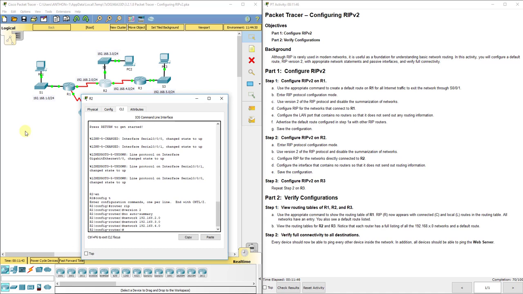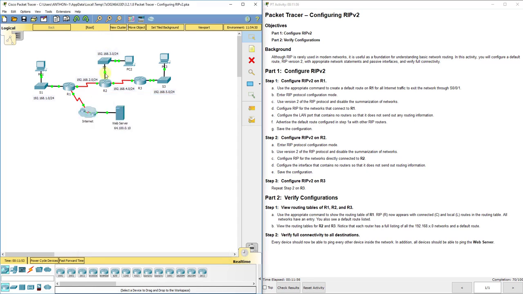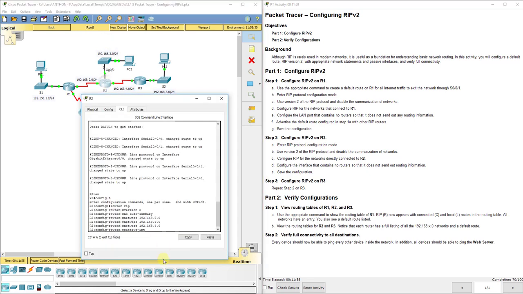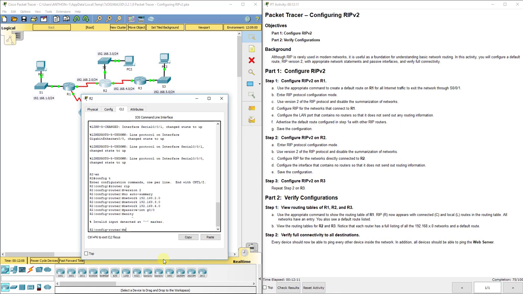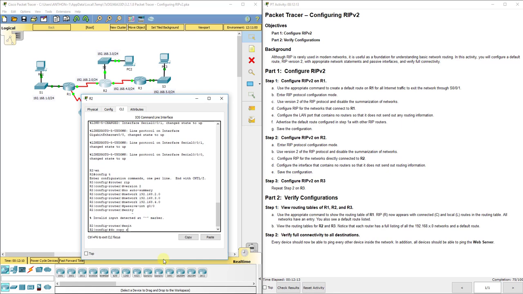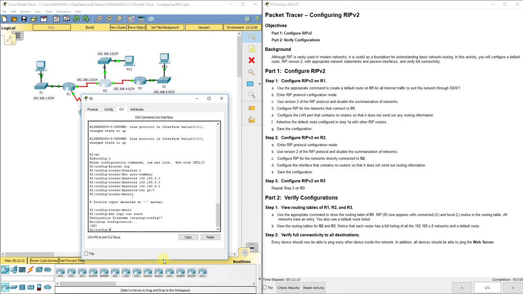Now we still want to put our passive interface here for the LAN, because this is a local area network it shares with S2 and PC2, and that interface is G0/0 as well. So passive interface G0/0, and that's it for this one. So we want to do a copy run start. All right.